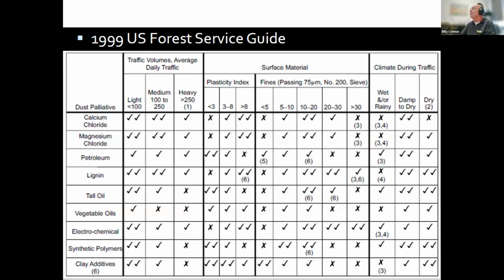This is a great chart, and this may be one of the reasons that you might want to get a copy of the slides. This is by the Forest Service. You can also look it up online, but it lists a number of the products that we have out there and gives you some idea how you might use them and when you might use them, depending on your conditions, the traffic volumes, and those kinds of things. So it's a great little chart that you might want to have on hand to reference as you're making your decisions.